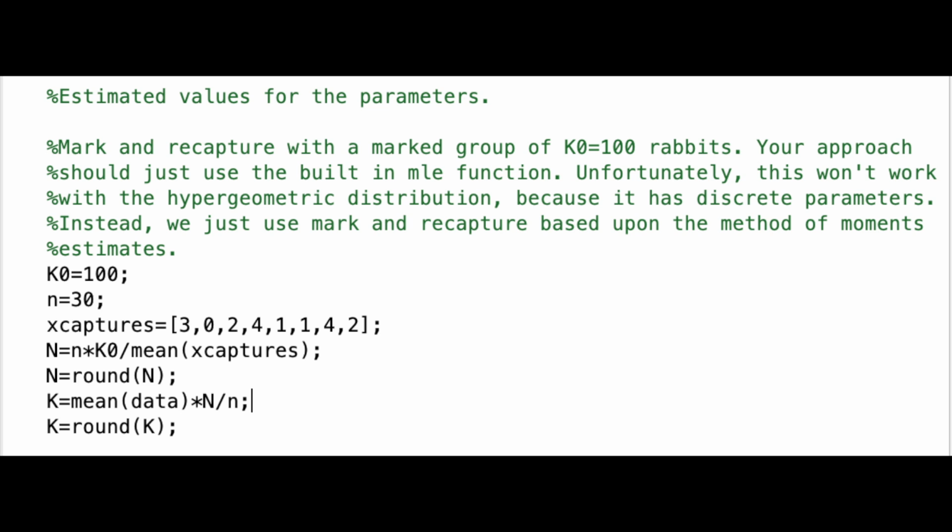I then use the method of moments formula, or total population is approximately equal to the sample size times the size of the captured population, tagged population, divided by the mean of the recently collected data set to estimate the total population. Since this is an integer population size, I round this result.